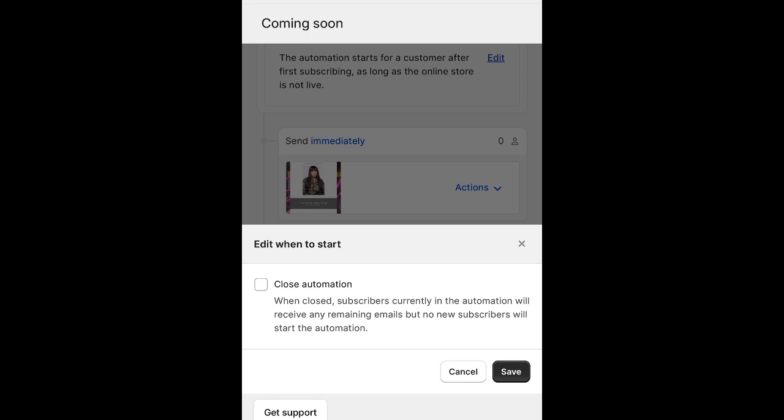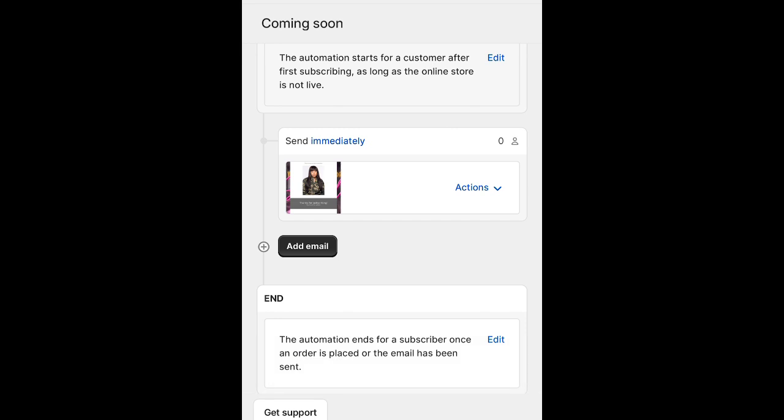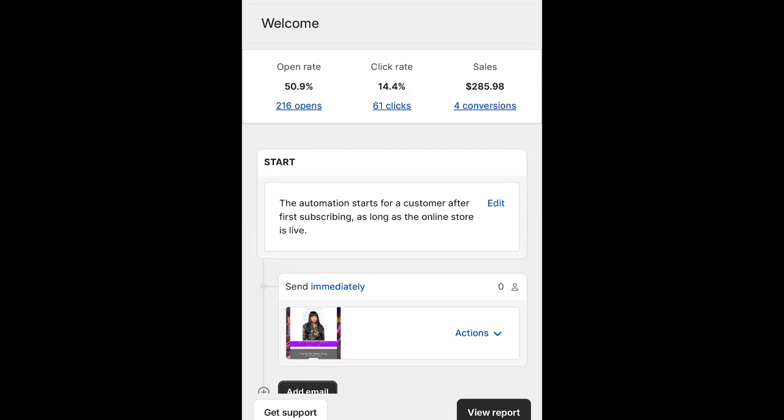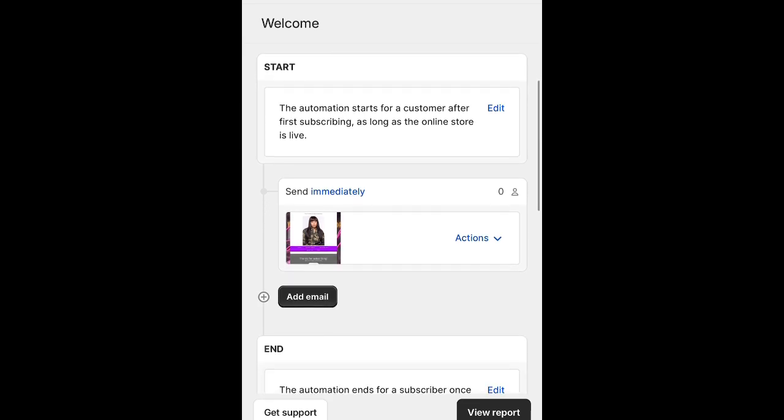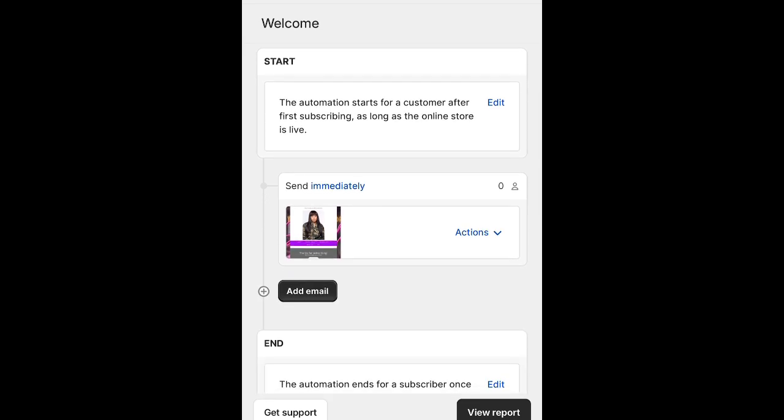So this coming soon automation is really good for e-commerce businesses that are about to launch or that are about to revamp, like rebrand their website, and their website is not accessible at the moment. This gives your website visitors an option to sign up for your email mailing list before your website is active.